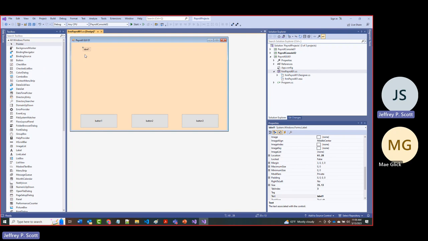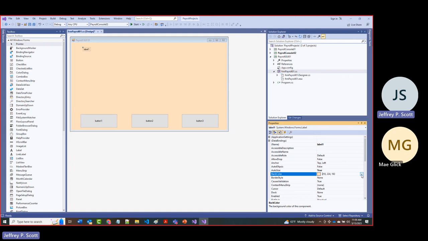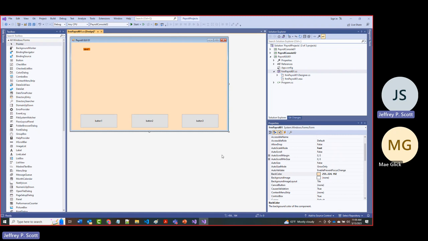Going to make four more of those in a second. This is going to say first name, then I'm going to have a text box for the first name, then another label with last name and a text box for the last name, etc. Now, what I like to do, you don't have to do this, is go to my label and give it a darker color than what it has so it stands out. So now that label really stands out.